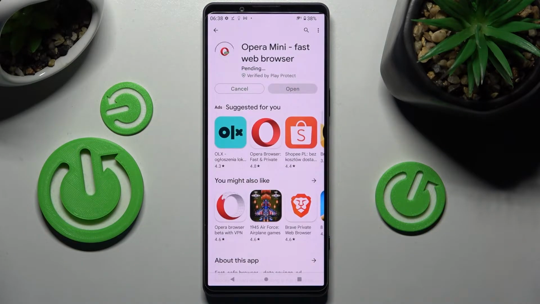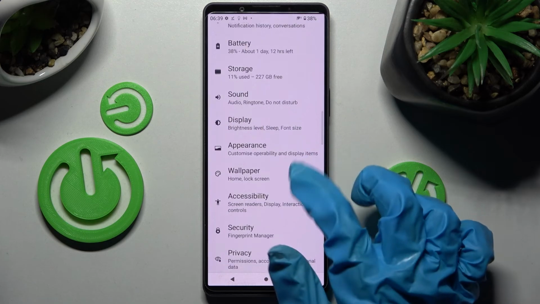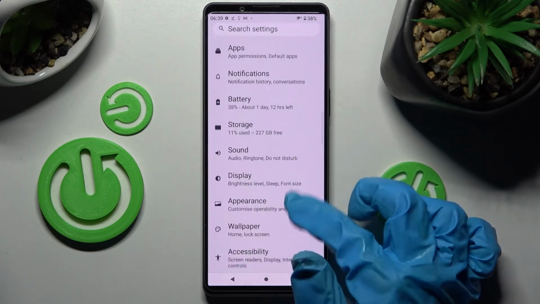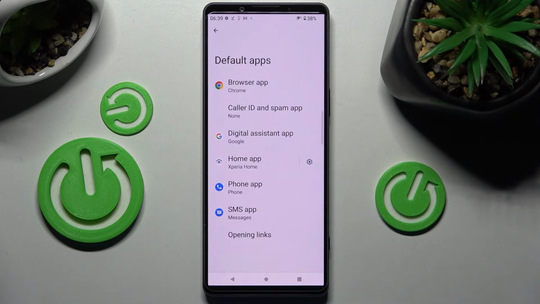Then you don't have to open it, just click on the Home button and access Device Settings. Over here you need to choose the Apps section and then Apps over here, and then click on Default apps.